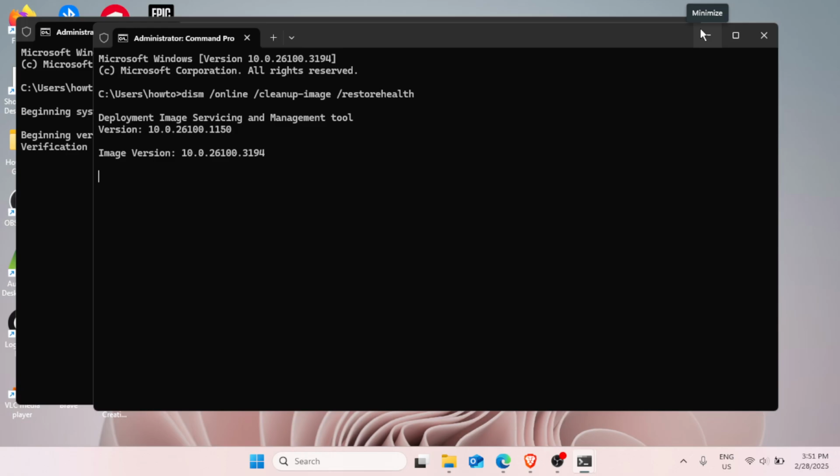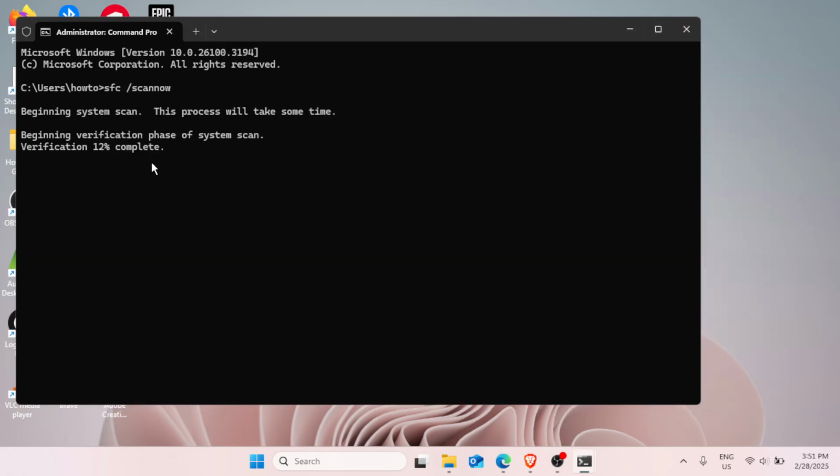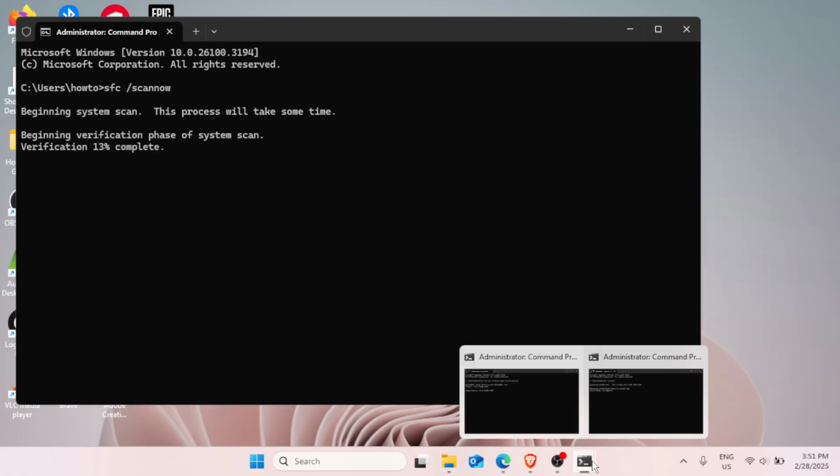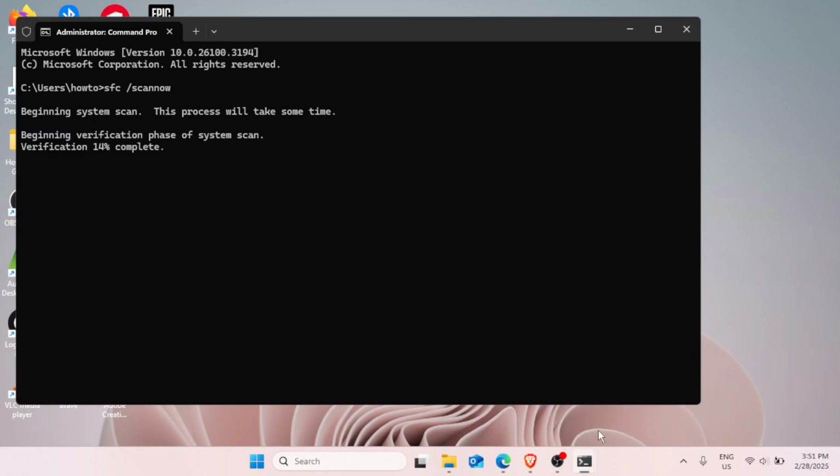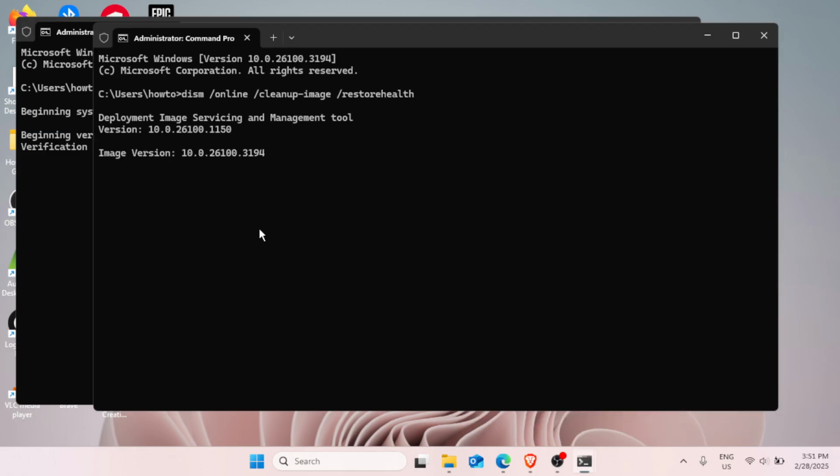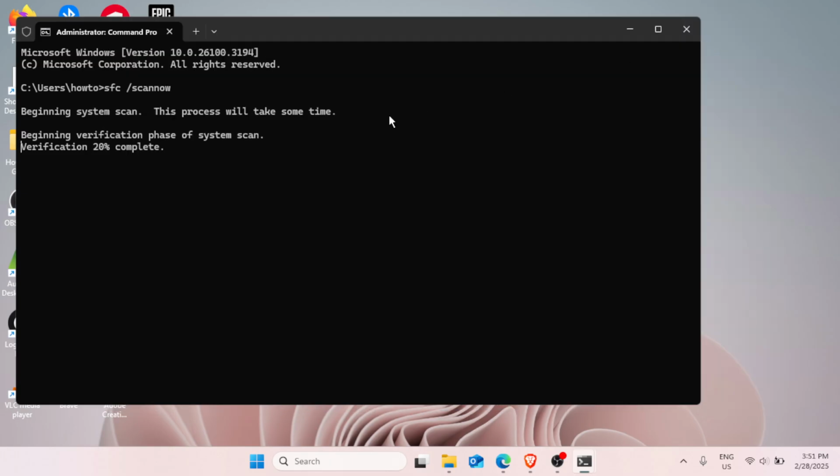And also for the System File Checker scan. So what these two commands will do is scan for and repair any corrupt system files, check for any integrity violations, and obviously will help you fix the issue. So these are the two powerful commands that you can use to help you fix the issue.